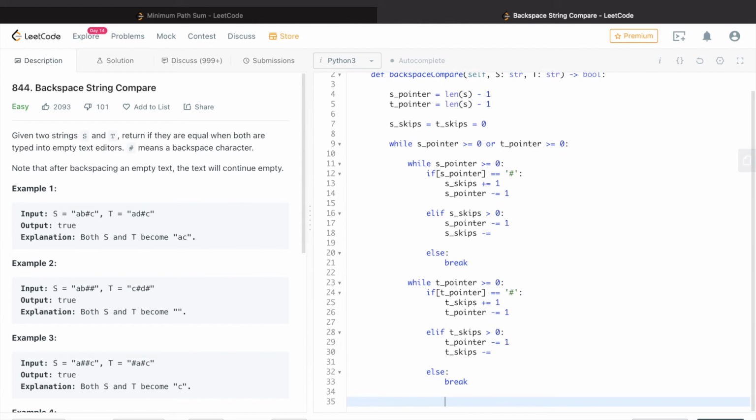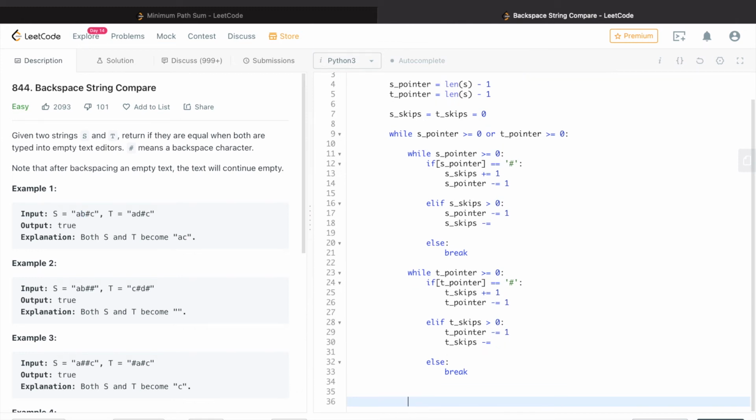So when we get to an actual character, we want to break out, because when we reach an actual character we want to compare between A and C, right? You skip A hashtag and skip hashtag C, and then you want to compare A and C, because A and C are what remain in the variable, array or list, whatever it is.